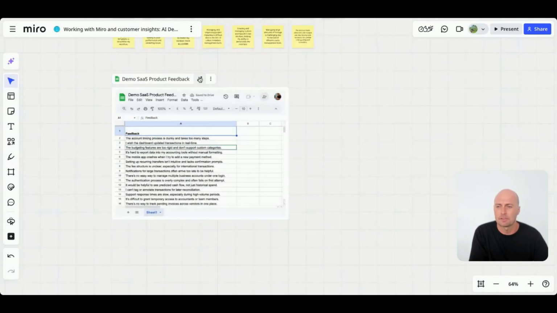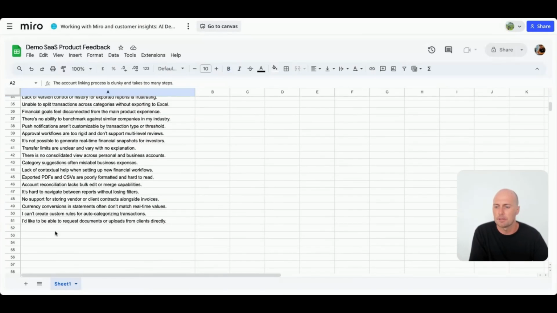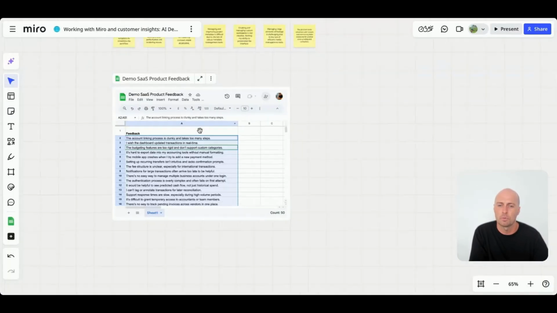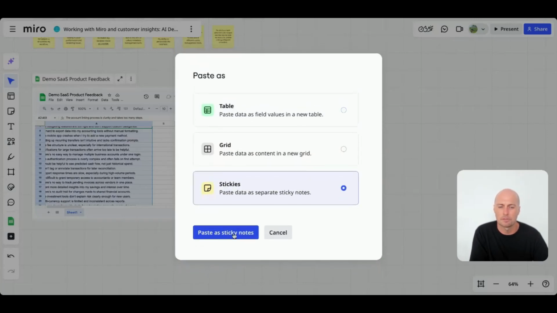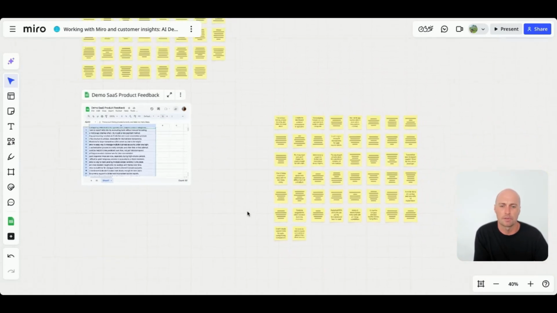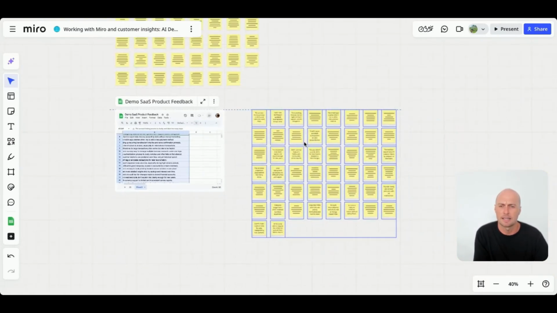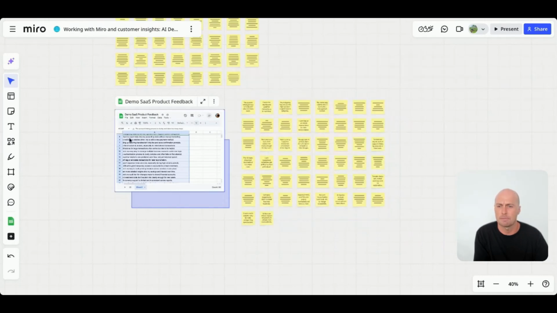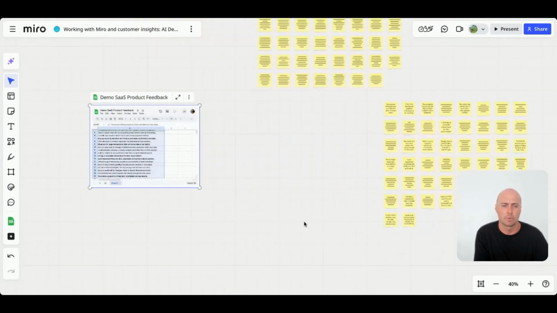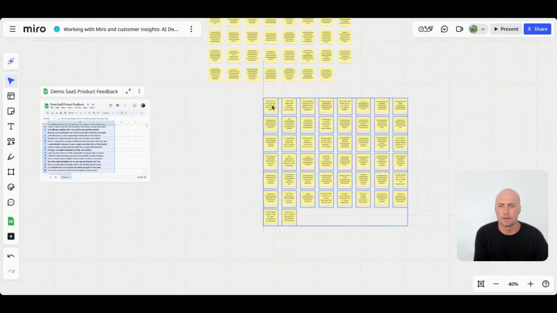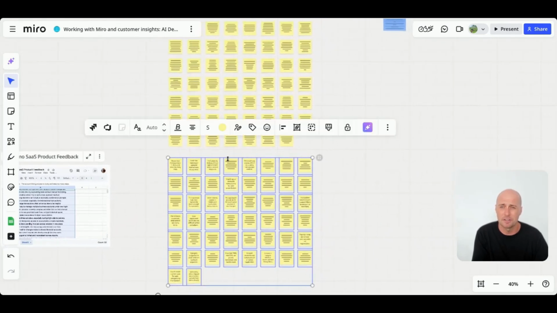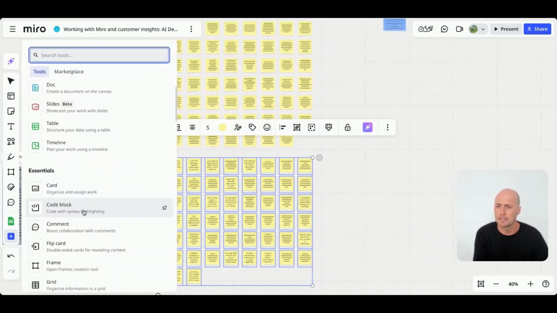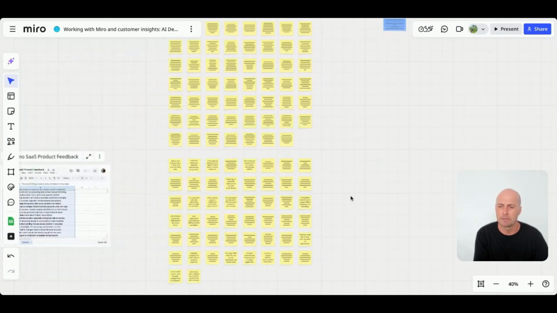So if you want to pull out some of this customer feedback, you can copy and paste all the information that you want. You can then create it as a table, a grid, or stickies. I'm going to post some sticky notes, and boom, there's a whole bunch more customer insight that you can now use to help shape some of your product decisions. So I'm going to add that to the group that I have here. Now, Miro is working on better ways that you can integrate all of your customer insights. There's a whole bunch of different ways that you can pull it in here. Maybe I'll cover it in another video, but this is just one example.